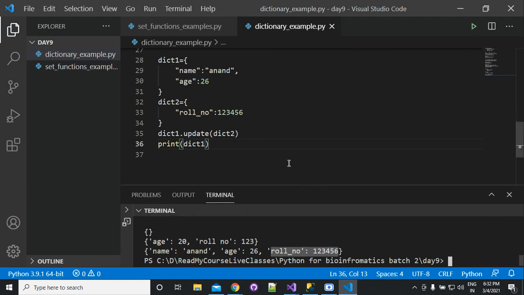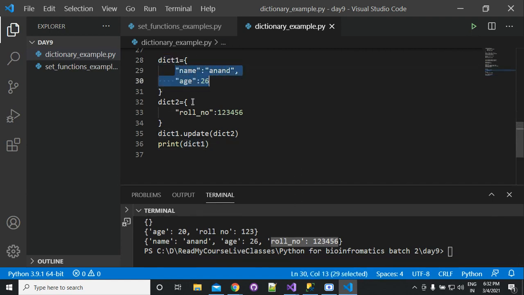What we are doing here, suppose that we have one dictionary and a second dictionary, and we want to update dictionary 1 by dictionary 2. Then we can just write dictionary 1 dot update dictionary 2. Every element of dictionary 2 will be inserted into dictionary 1. By this way, you can insert the values of any dictionary into a dictionary. Okay, it is clear.